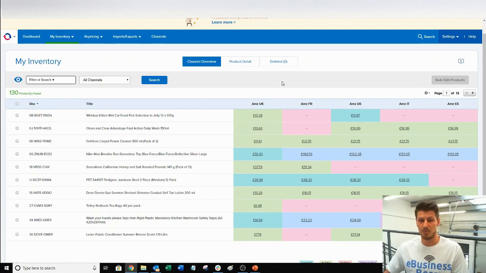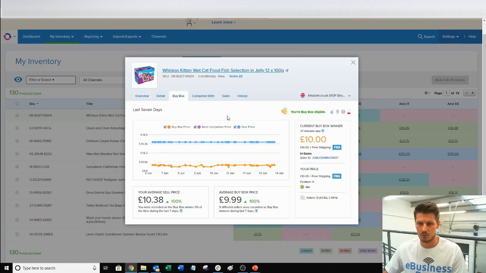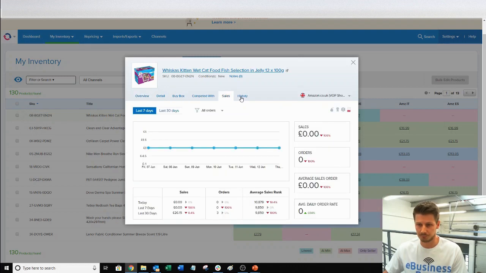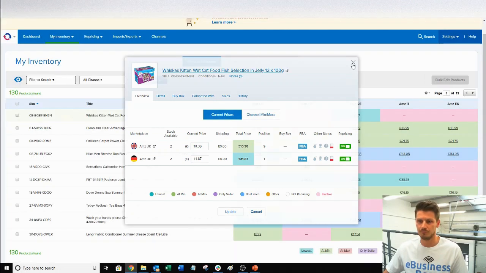If you want to see a bit more detail, you can actually click on a product, as you'll see here, and you get the product detail pop-up. Now again, this has more detailed information on the specific product that you've clicked. You can see the marketplaces that you're in, all different bits and bobs in here, and it just gives you a bit more detail on the product itself if you wanted to see more than just the price and whether it's at its min, is it at its max, that sort of thing.